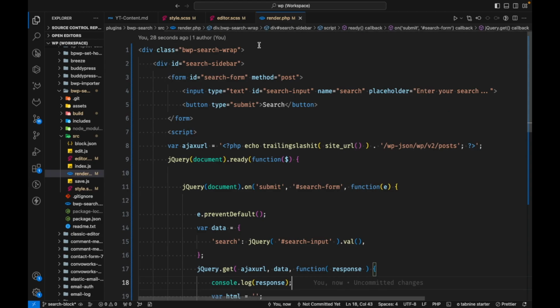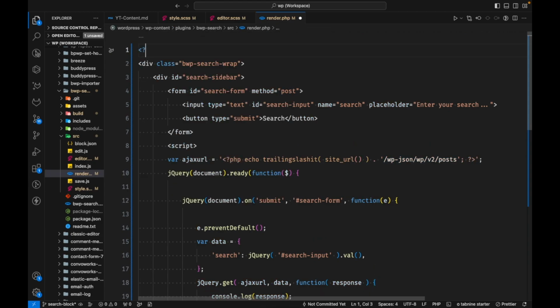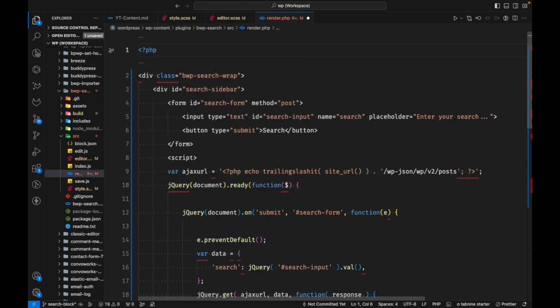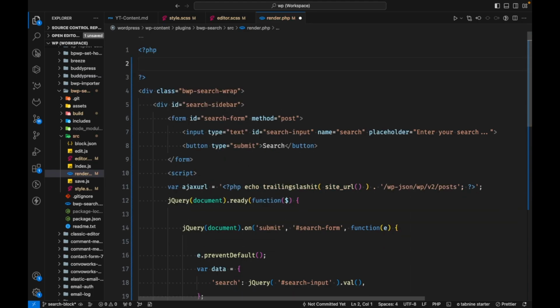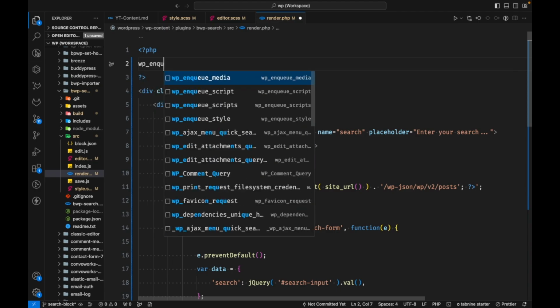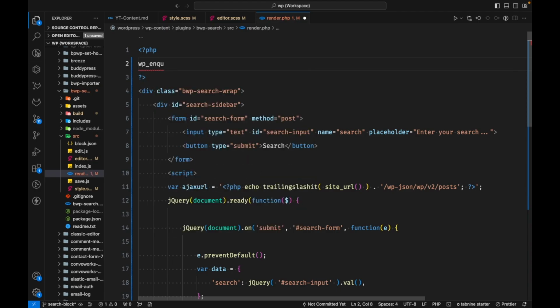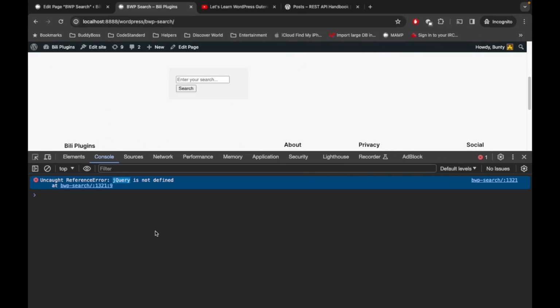So let me enqueue jQuery in this. jQuery is an inbuilt script added in WordPress, so we can just enqueue jQuery using this. Now let's see if we get this error or not. So yeah, our error is gone.